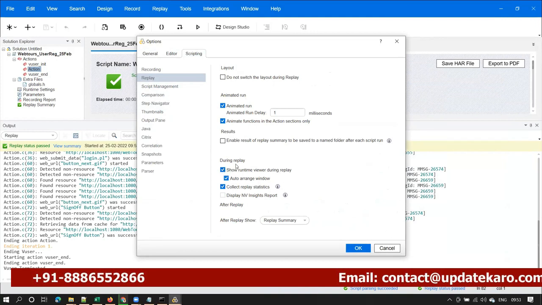Can anyone show this window? Can you please share your screen and show this window, guys? By default, it will be unchecked. Who is sharing your screen? Please make it fast, guys. It's already 10. I have to close by 10 o'clock. Please make it fast.